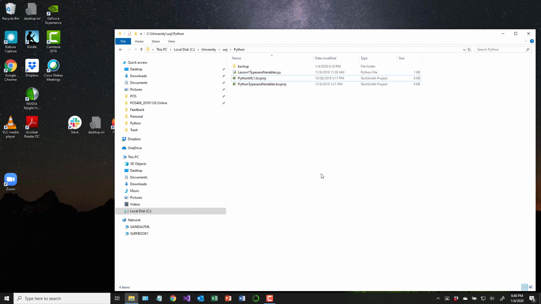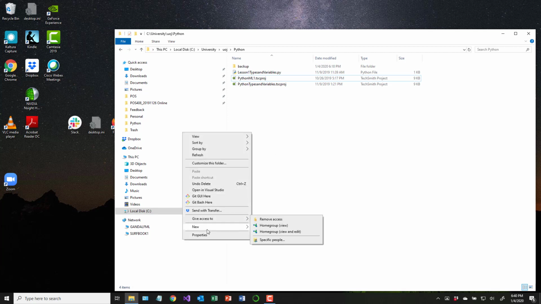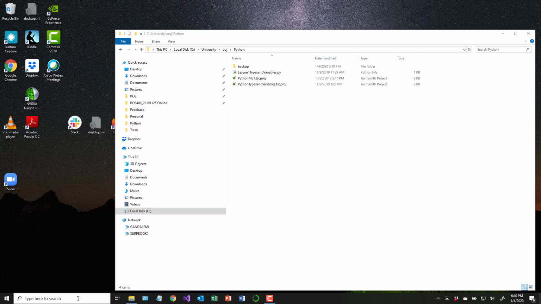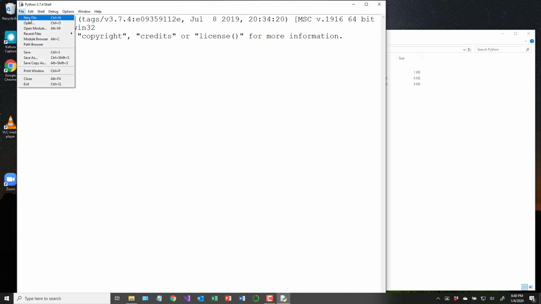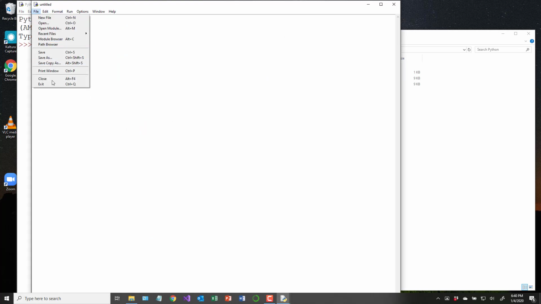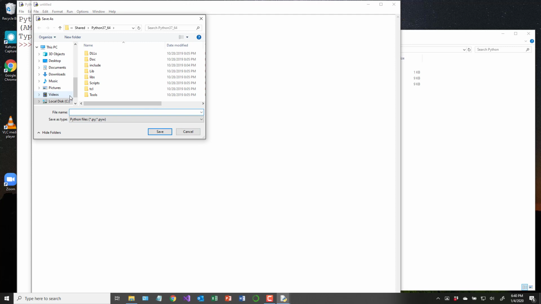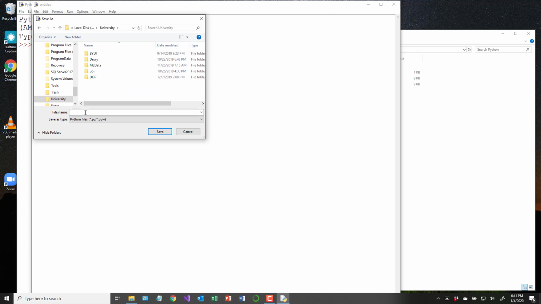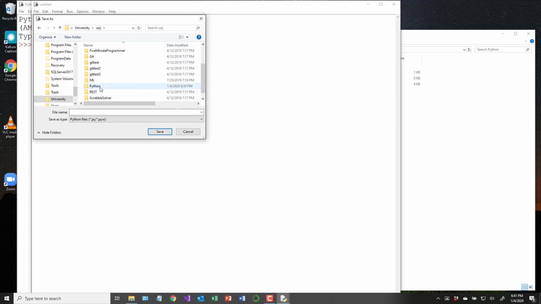So let's start out by creating a new file, and I'm going to do that by just launching IDLE and selecting file, new file, and I'm going to save this immediately as, let's go down here to Python. We'll call this lesson to comparing values. Take that capital O out of there.